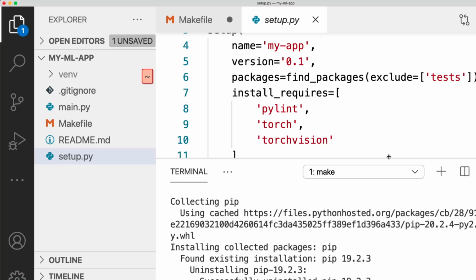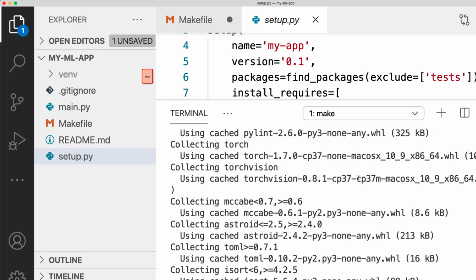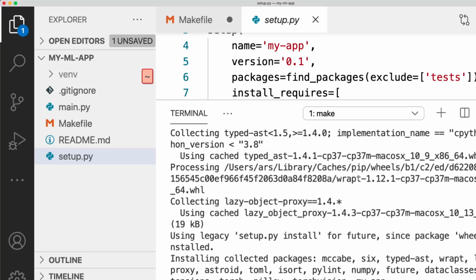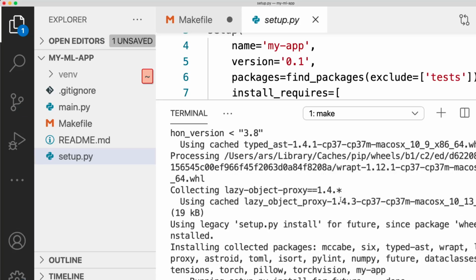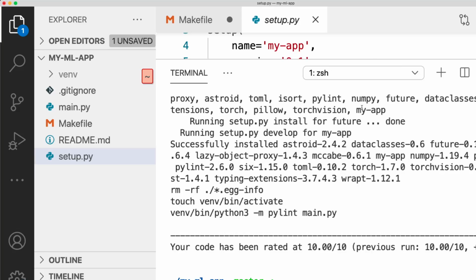Okay, it's loading. Once it is loading, what we can see is it is checking everything, and after it is checking, let's see if it is going to show us any error. So it's installing the collected packages, successfully installing it. So it says your code has been rated 10 out of 10. Previous run it was rated 10 out of 10.